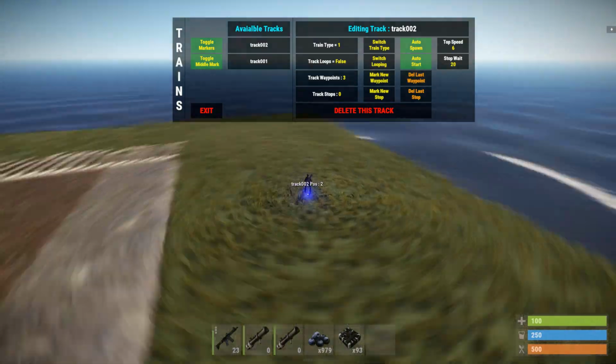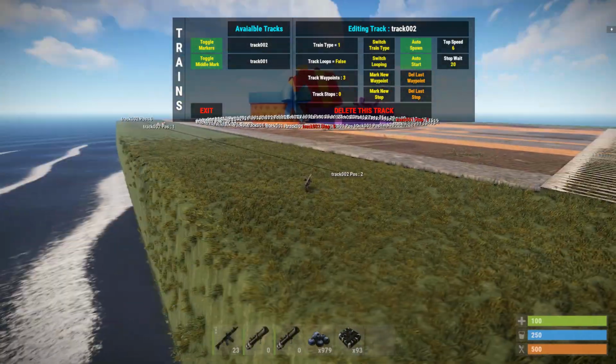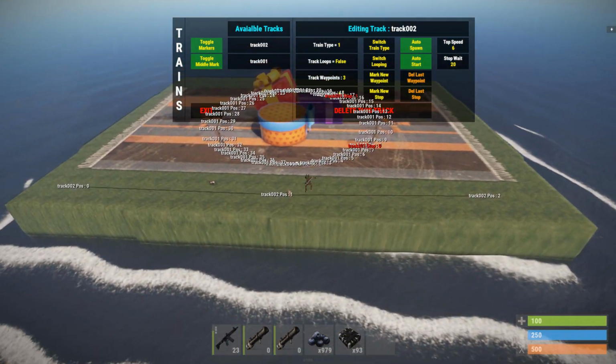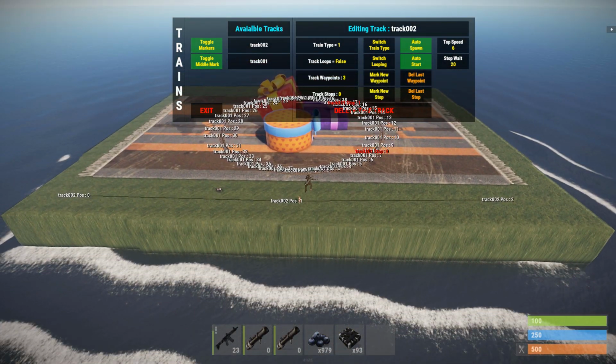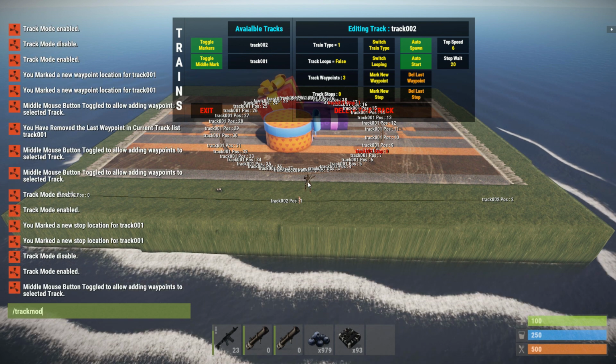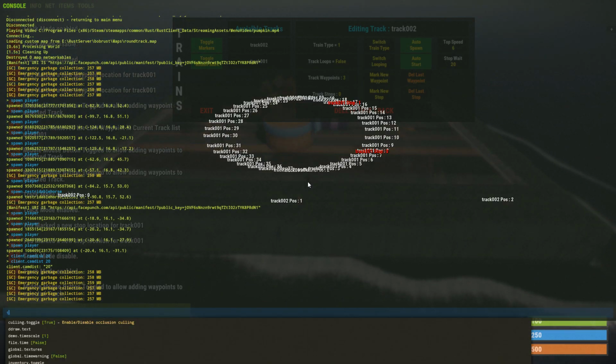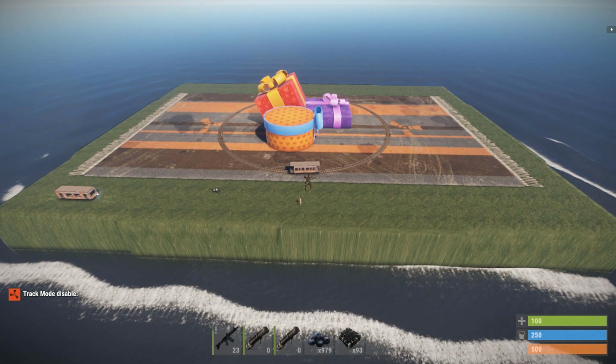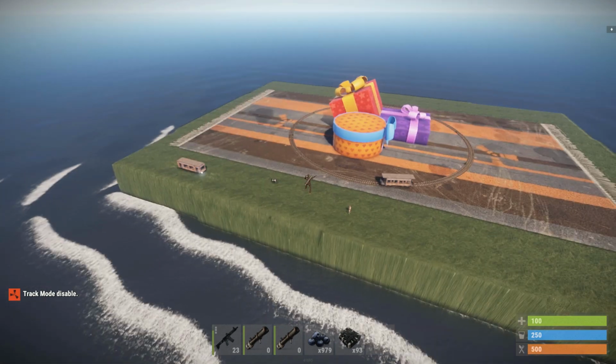There we go. There we go. 3 positions. Now when I... There we go. So you can see, I'm going to toggle off with track mode. Or like you said, you can do track mode. Same thing. Train should start. There you go.